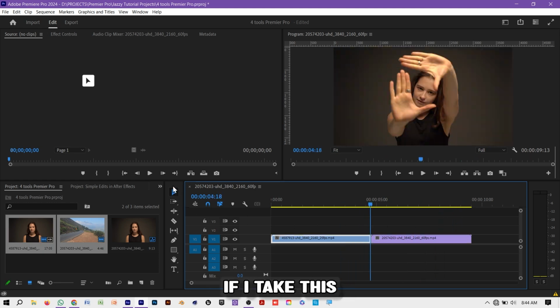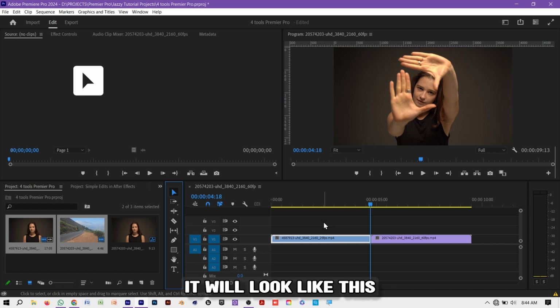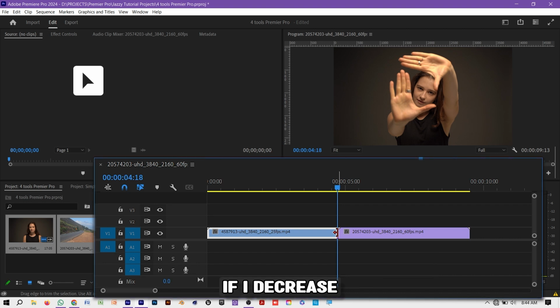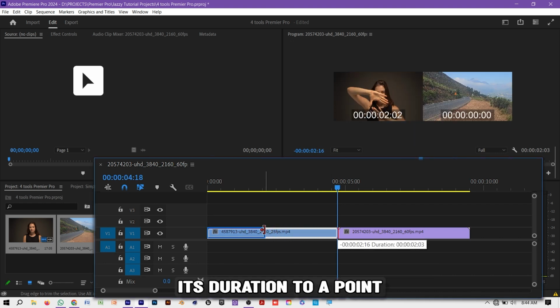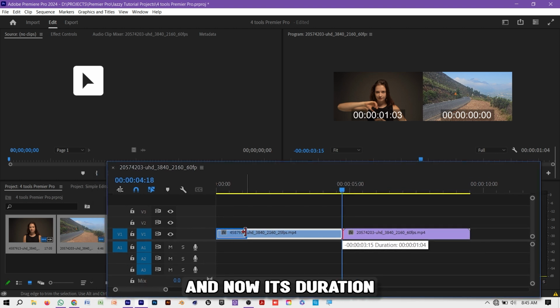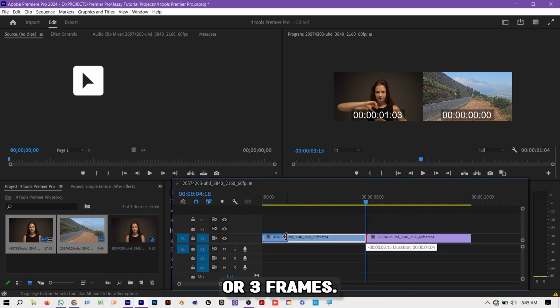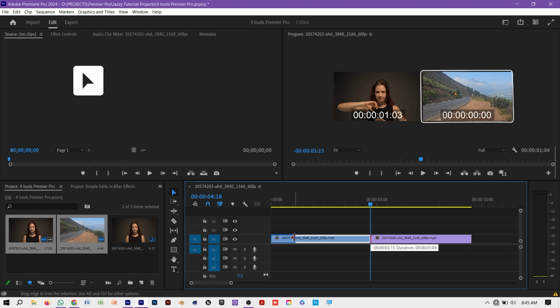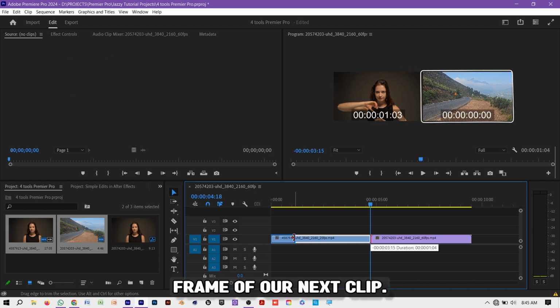Okay, if I take this selection tool, it will look like this, a white arrow, but as I drag it to the middle of two clips, it will turn red. If I decrease its duration to a point where this woman is laying down her hands, it means this clip has been trimmed to 3 seconds and 15 frames, and now its duration is 1 second and 4 frames. And in the monitor, this is the last frame of the first clip and this is the first frame of our next clip.